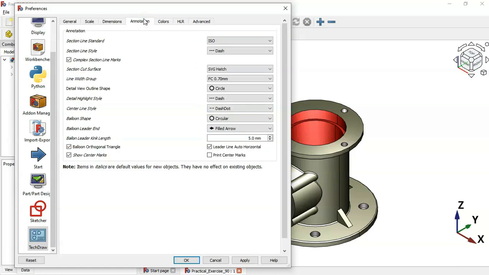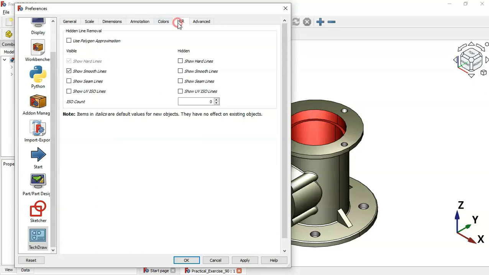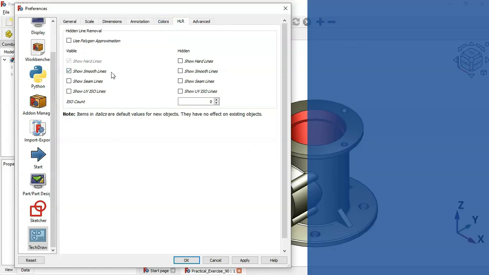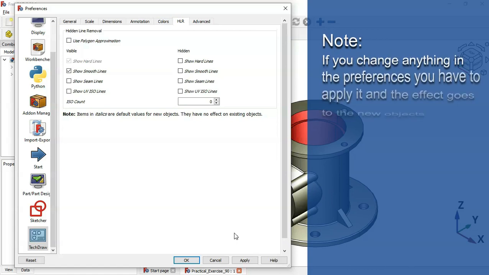In the annotation tab, I'm using ISO for the section line. The section line style is dash. The line width group is 0.7. The center line style is dash dot. In the hide and line removal tab, as you can see, I have the smooth lines option activated. And note that if you make some modifications in these preferences, you will have to click Apply and then OK.